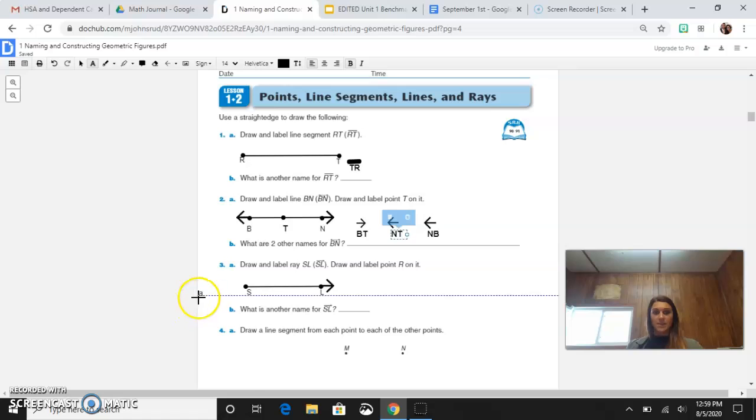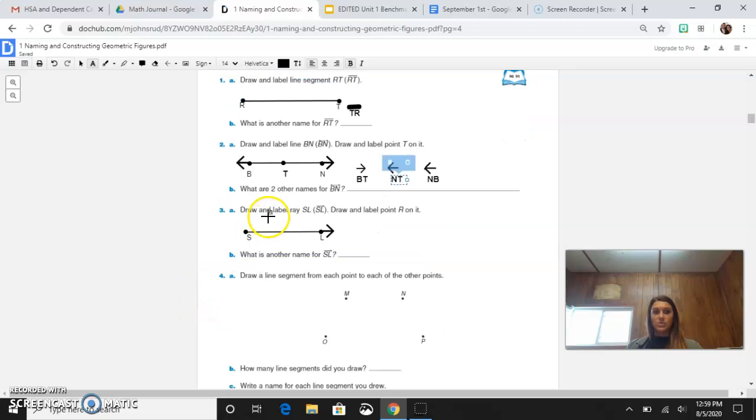The next thing we're going to talk about are rays. It says draw and label ray SL, which I've done for you. I have endpoint S and I have endpoint L. However, this one looks a little bit different. SL only goes on forever to the right, and that's what makes a ray. Rays only go on forever on one end. So if this arrow would have been on this end, that would have been fine, but then there would be an endpoint here because it can only go on forever one way.